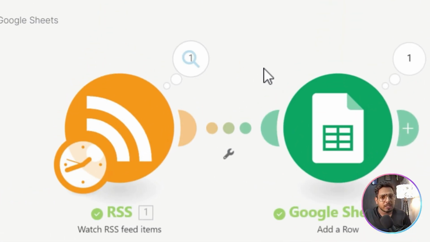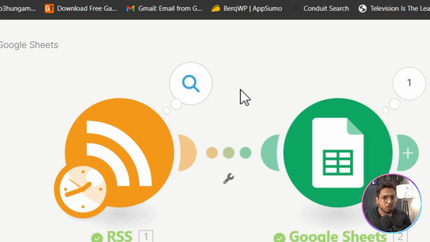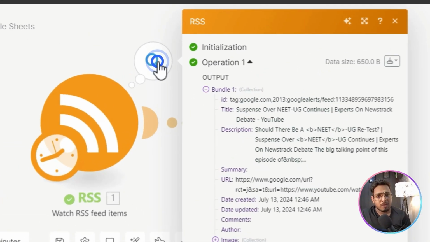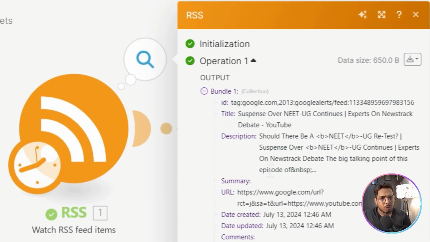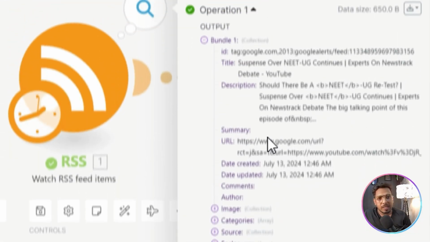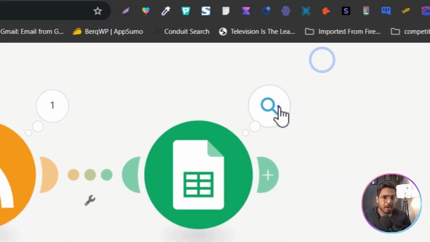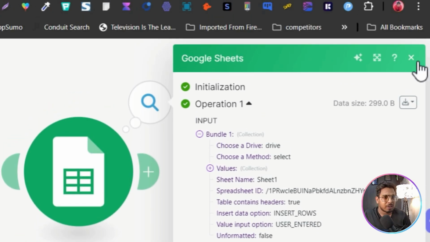Plus you can also check it out, there is a pop-up showing with the 1, and if we hover the cursor, it is marked with a glass icon. If I click here, you can see this is the output and everything is working fine. If there is any error, it will be shown in red here, but there is no red markup in both modules, which means everything is working fine.